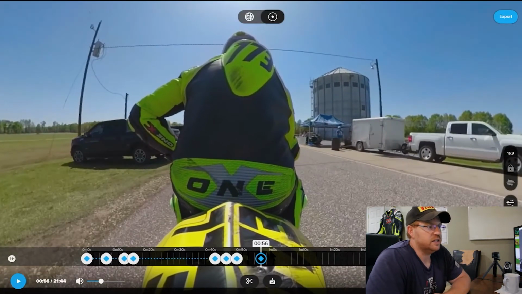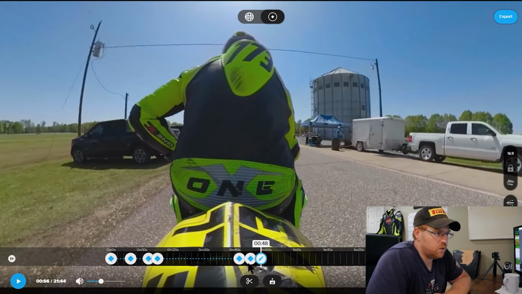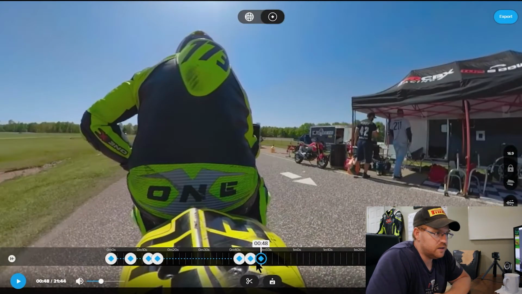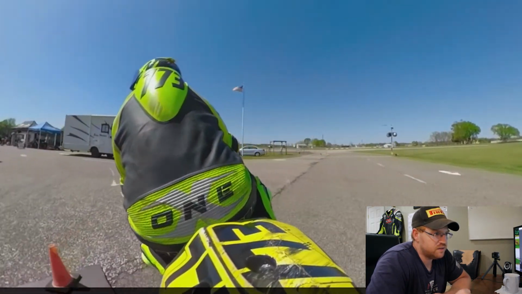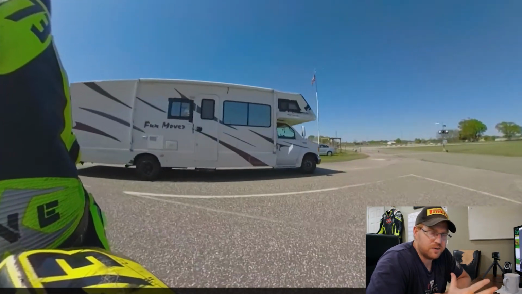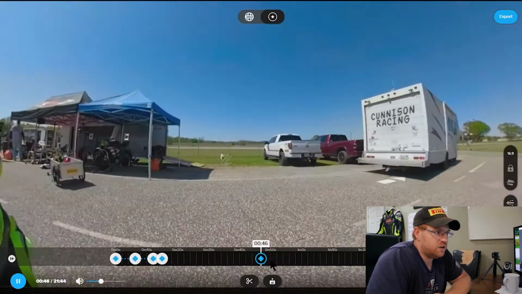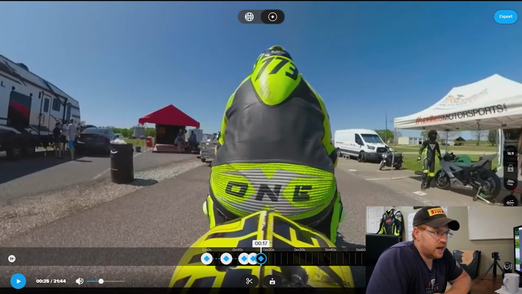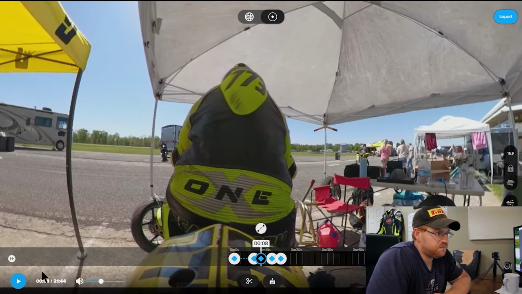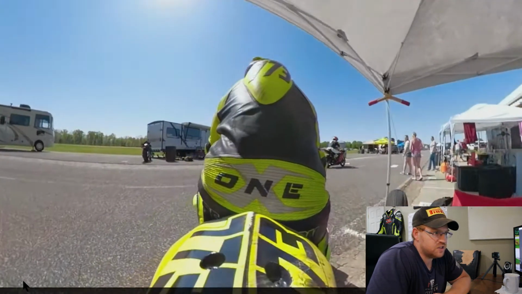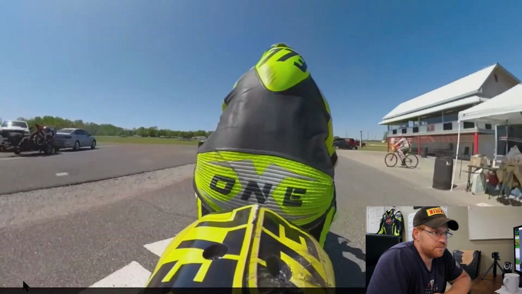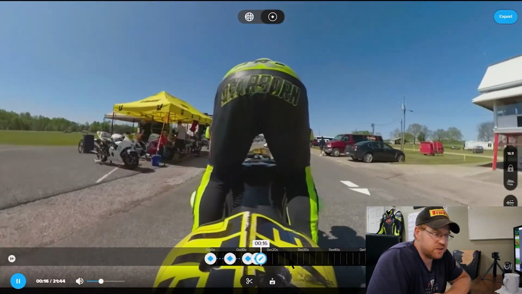So let's get rid of those keyframes and I'll show you what it looks like without them. So as I come up to this turn here, make this left, the camera stays pointing that way. So obviously that's not ideal. We like it to actually follow us around corners and stuff. Just like this. That's why we keyframe everything.